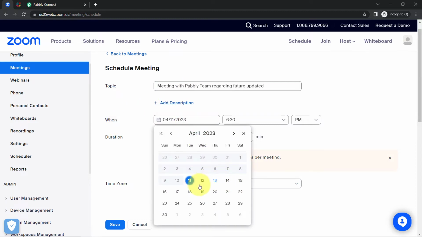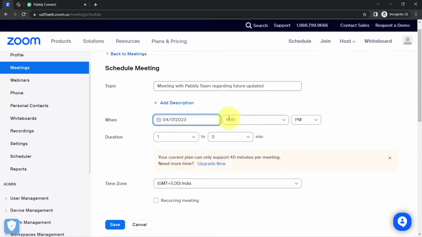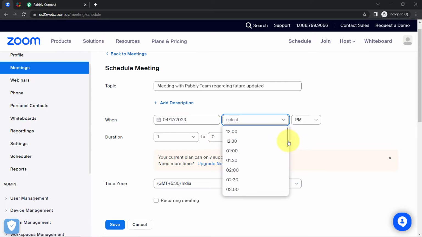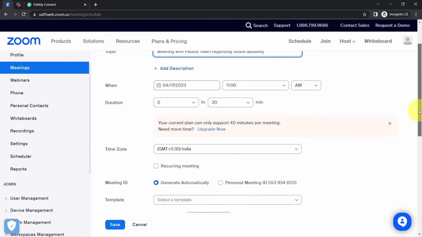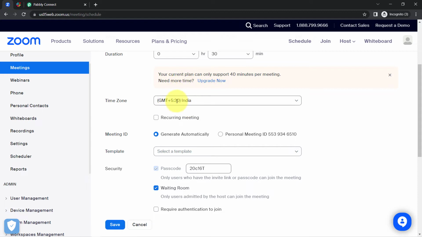So let's say this meeting is going to be held on 17th of April, and that too at 11 a.m. in the morning. Okay, so let me select the timing as well, that is 11 a.m. Okay, so I have selected 11 a.m. timing. Asking for the duration, well, my account can only support up to 40 minutes. So how about I schedule the meeting for 30 minutes and I will change it as 0. Okay, so I have set here that 30 minutes meeting should be there. Meeting with Pabbly team regarding future updates, it should be updates. And do I need to do anything else? Okay, so the time zone is going to be GMT 5:30 India only, since I am from India.